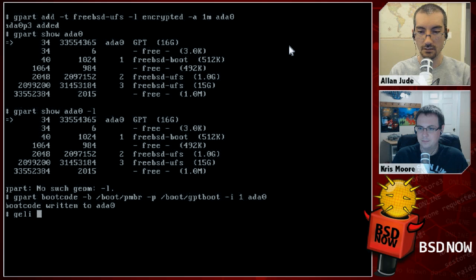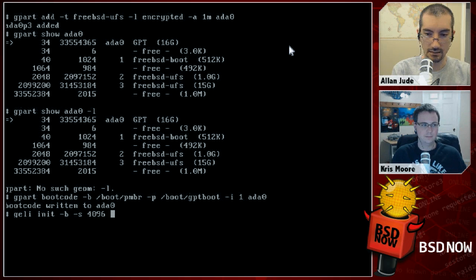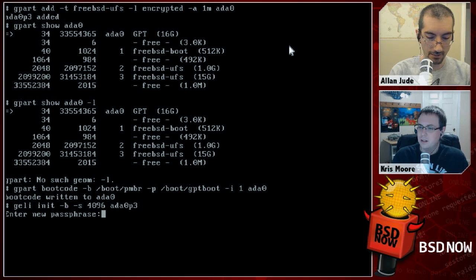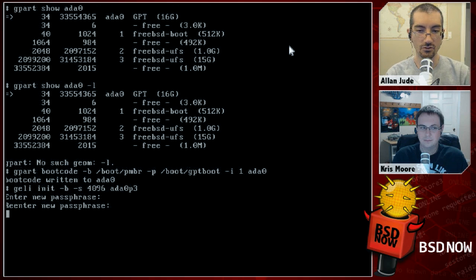So anyway, we'll do geli init, which will set up a new encryption, and then we'll do 4096 byte sectors, and we will pass it the partition we just created, ada0p3, which will be the encrypted partition we created, the rest of the disk. Now it'll prompt us for our passphrase. So we enter our super secret secure passphrase, which is used to encrypt the 256-bit key that'll be used for all of this.